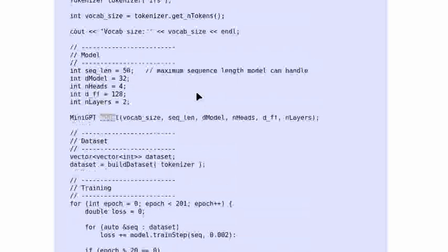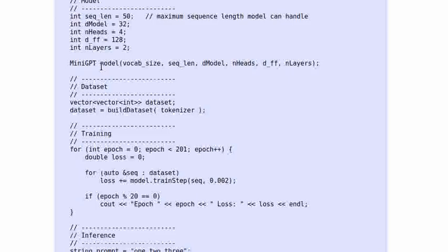Now, this is our model. In our model, we use the sequence length to be 50. That's the maximum sequence length the model can handle. The dimension of the model is 32. Number of heads is 4. DFF, the dimension of the feed-forward network, is 128. N layers, the number of layers of the GPT block in the transformer, is 2. So we create an object of mini GPT using these parameters.